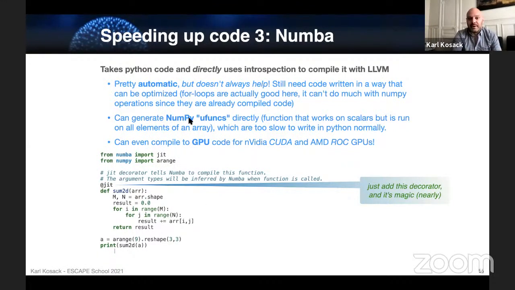It can also be used to generate NumPy ufuncs. I think those were discussed in the NumPy section. Those are very hard to write normally. You have to know a lot of tricks, and it's very complex to write C code that does a ufunc. You can write them basically by adding a decorator. And you can even do really advanced things like compile a function to GPU code. That takes a bit of extra effort, for NVIDIA CUDA and also now AMD ROC GPUs.